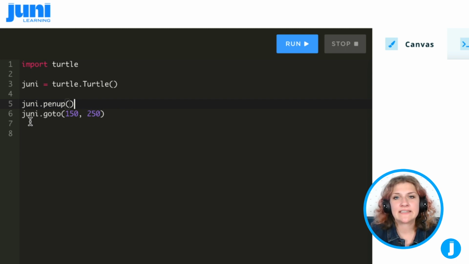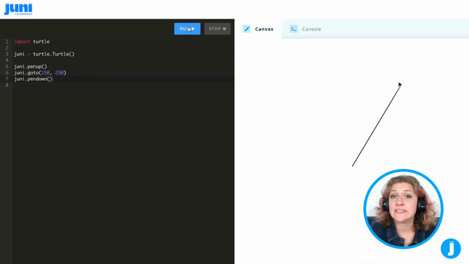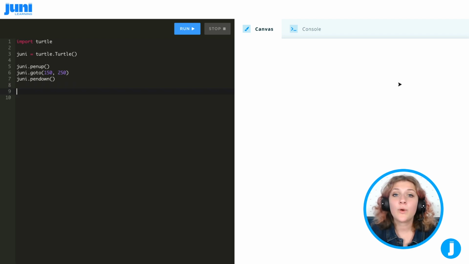The opposite of this command is the pen down command, again with empty parentheses, which tells our turtle to put its pen back down on the paper so that it can draw again. Notice that I added the pen up command before the go to and the pen down command after it, so that we pick the pen up before we move, and then put it back down after. Now we're in the right spot so that we can draw the sun.